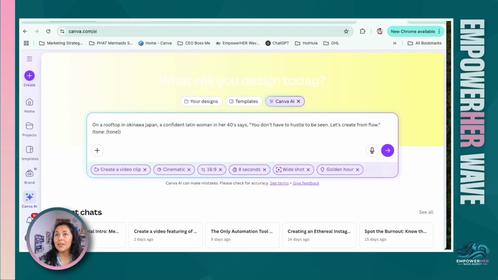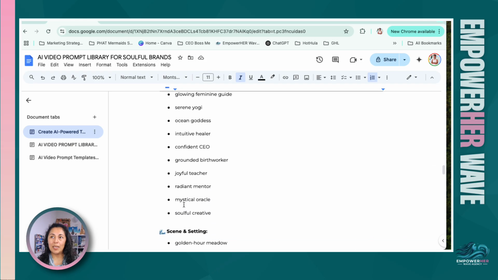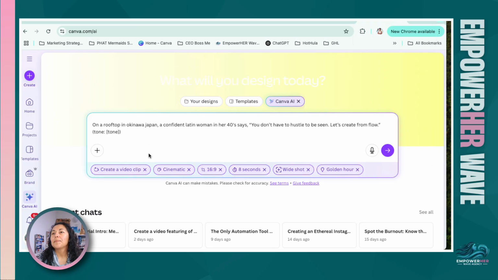And then you can come in here. I give you a ton of descriptive words. Glowing feminine guide, serene yoga, ocean goddess, intuitive healer, joyful teacher, radiant mentor. Ooh, I like that one. Let's do that one. Confident, radiant mentor, Latin woman in her 40s says, you don't have to hustle to be seen.